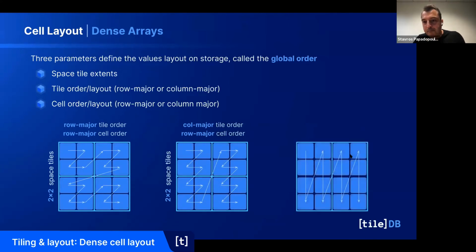Or you may say, I want 4x2 space tiles. So the space tiling affects the order, and then row major across the tiles. In this case it doesn't matter, but column major across the cells. So you see, with just 3 parameters and the same engine, you can manipulate the order, and the order matters based on your slicing, because the slicing is going to dictate how many tiles you overlap, so how many tiles are going to be fetched from storage.